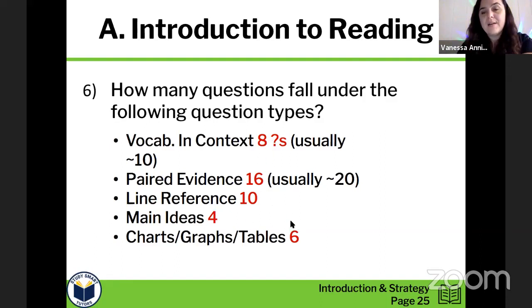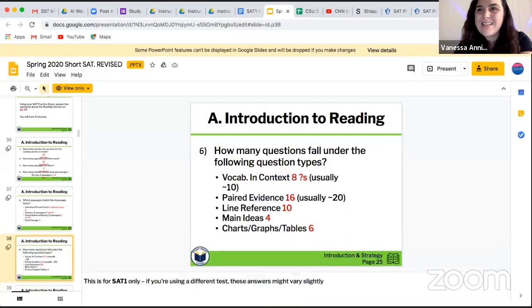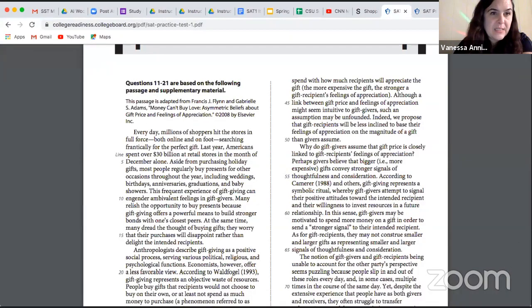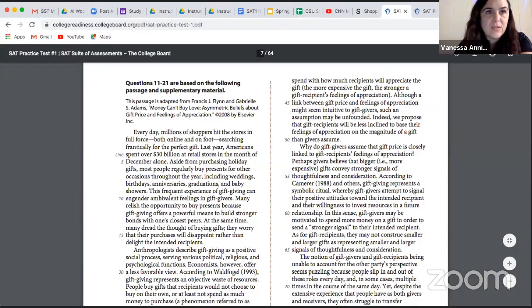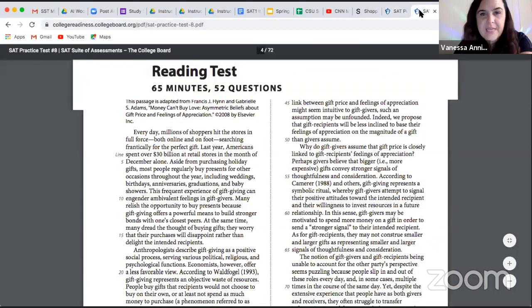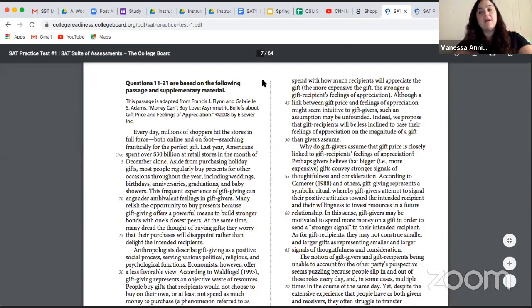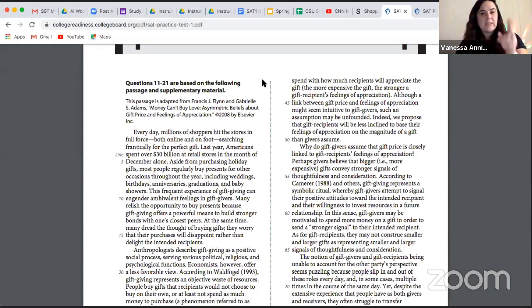In red, these are the numbers for practice test number 1. This is the breakdown for this passage, for this test. Again, this test number 8 is a little bit different, but that's the breakdown. Now you know it's going to be within that 16 to 20, 8 to 10, in those ranges.